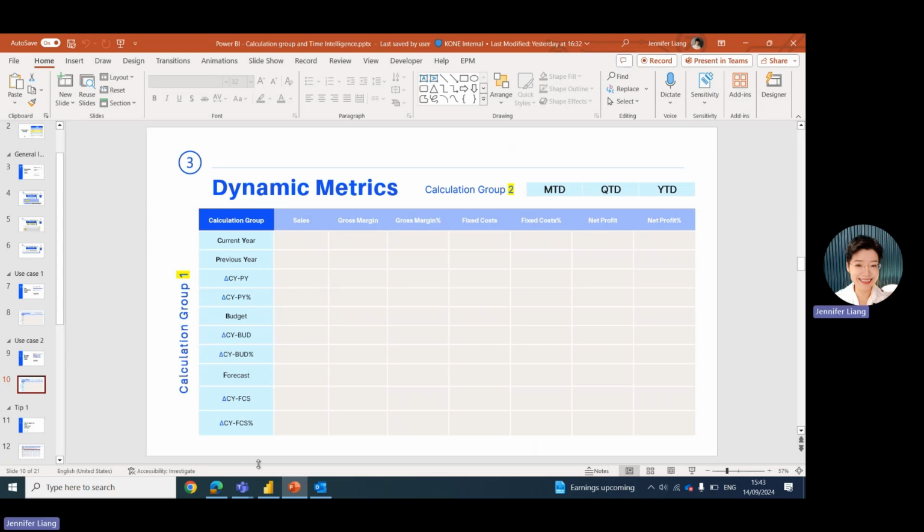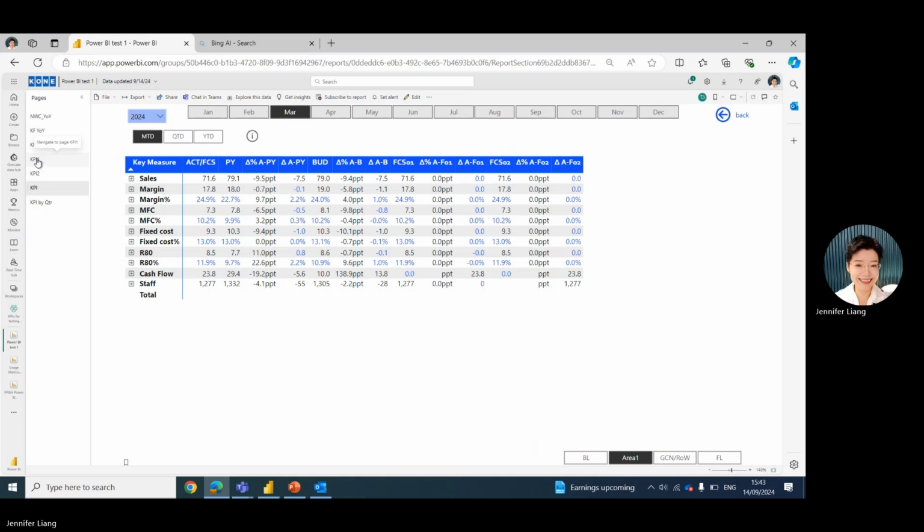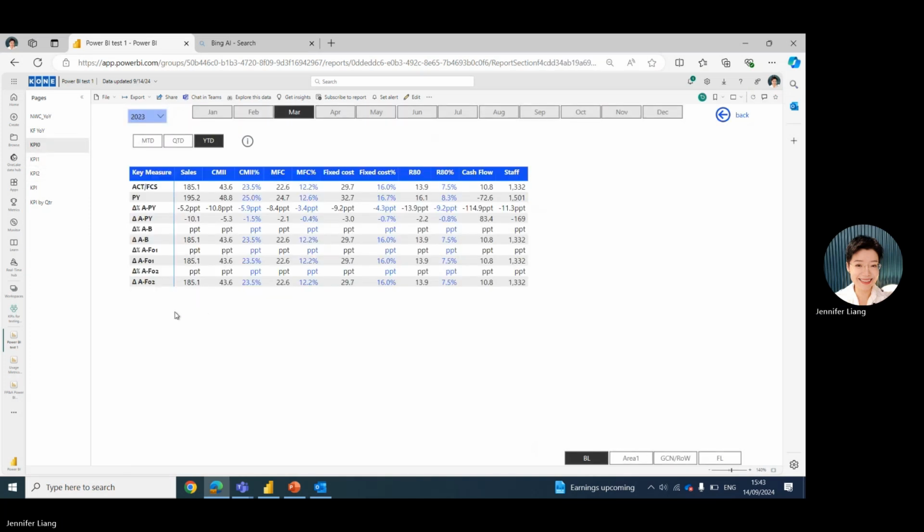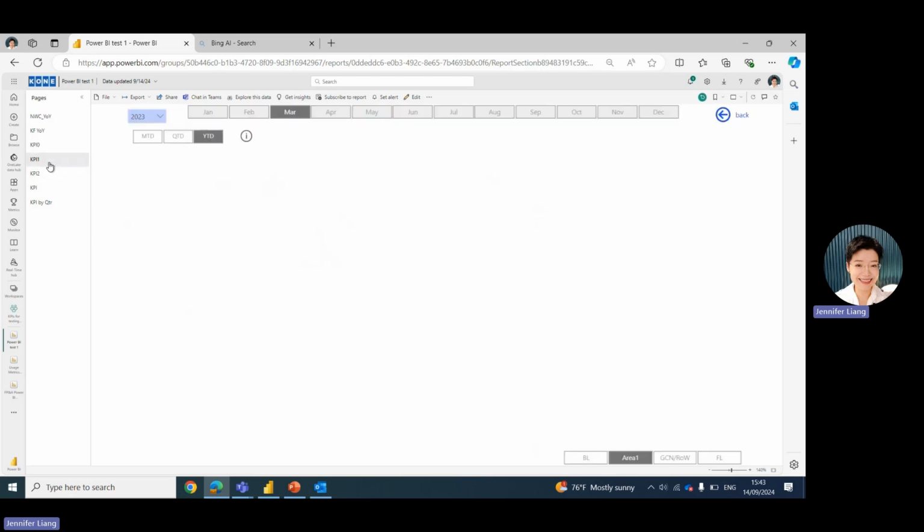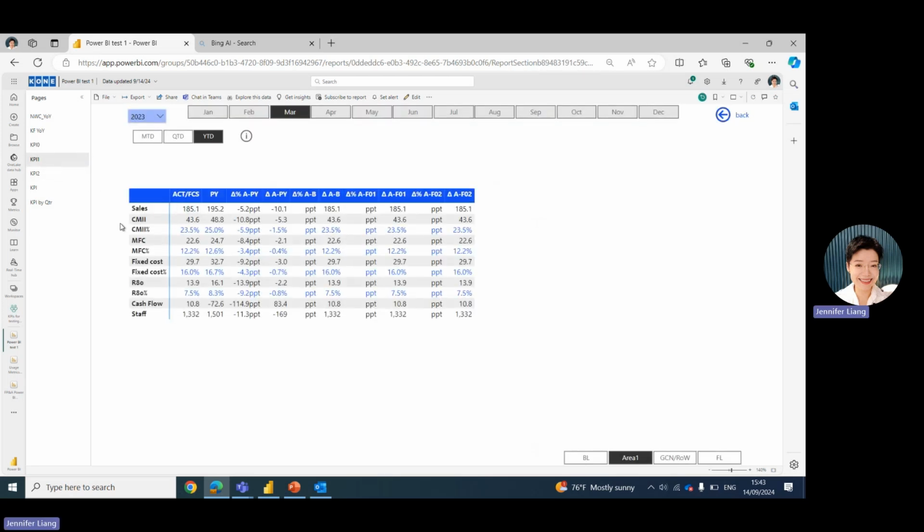In the next video, we will talk about a few limitations in this calculation group and how to bypass them. Let's get a sneak peek. The first, the default function in this table is we can only put the measures in columns. I will show you how to put the measures in rows while still using this calculation group. It's like this. All those key measures now are showing in the row.